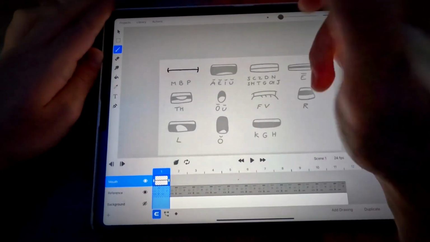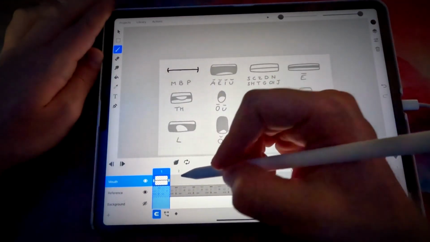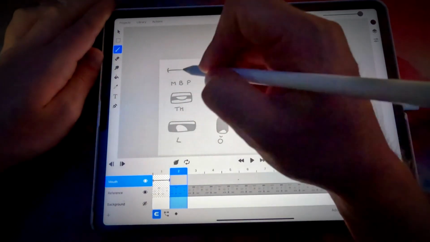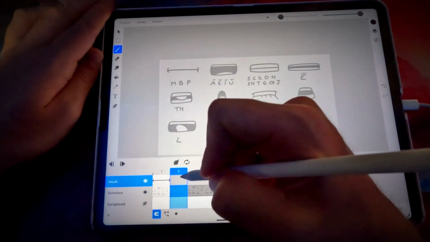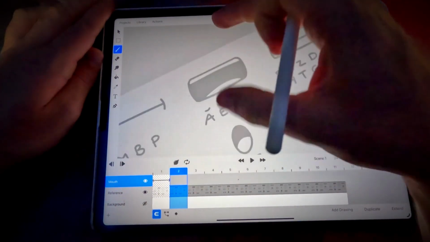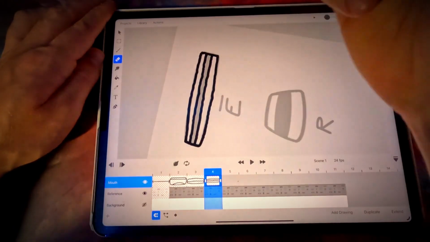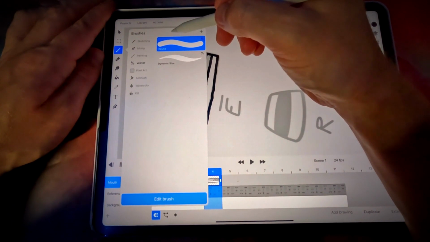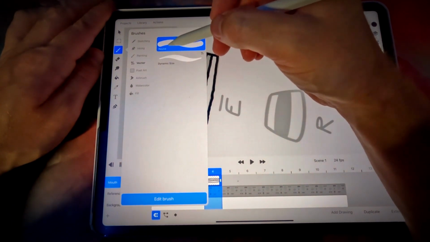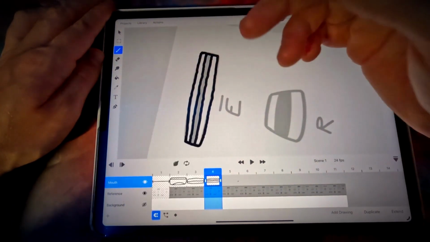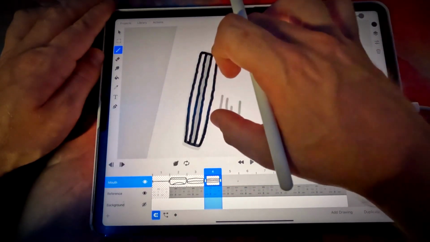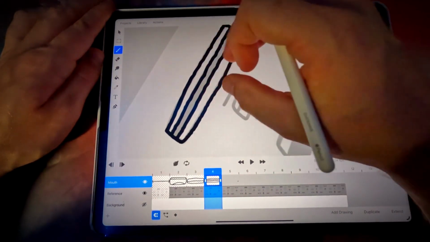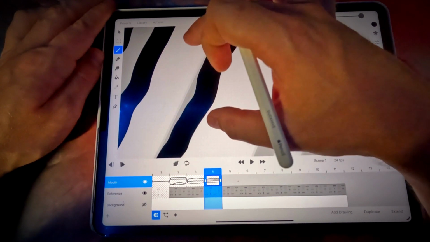I'm not going to try to get it perfect because that's not what this tutorial is about. But once you get that first mouth drawn, be sure you select the second frame before you start drawing the second mouth. And if anyone is wondering, I am using a vector brush. I like the round brush. I definitely prefer the vector brushes because you can resize them without it getting grainy and all that good stuff. It stays just perfectly clear no matter how much you zoom in on it.